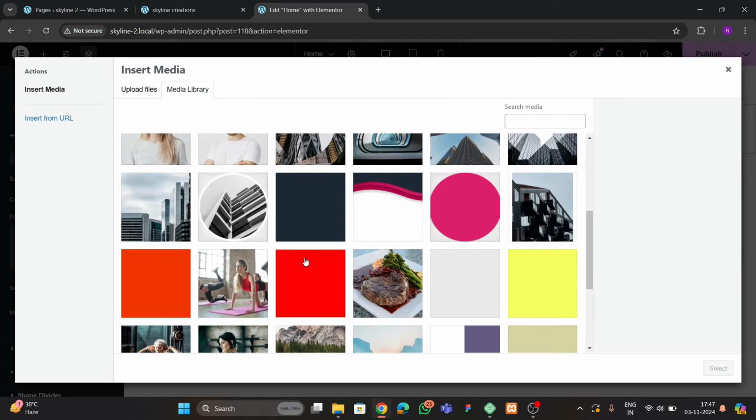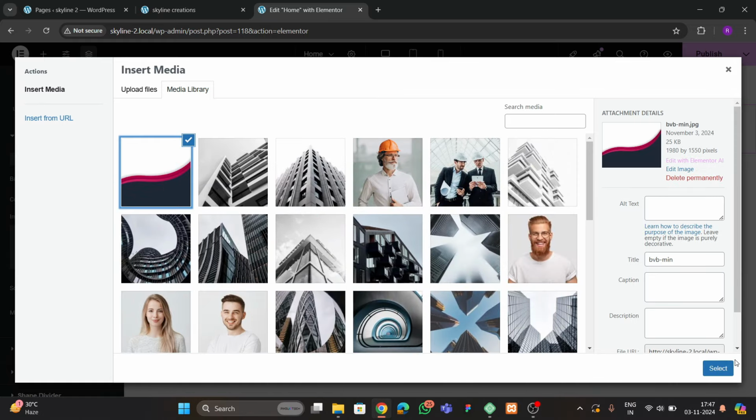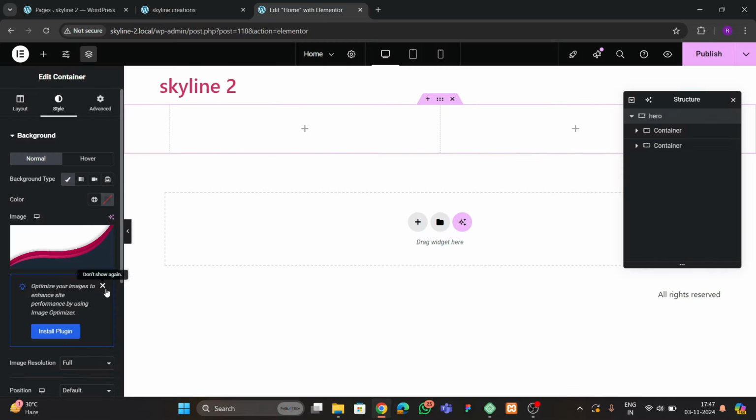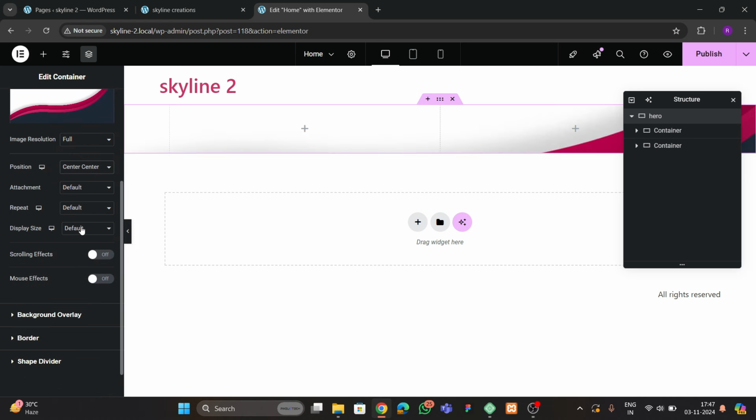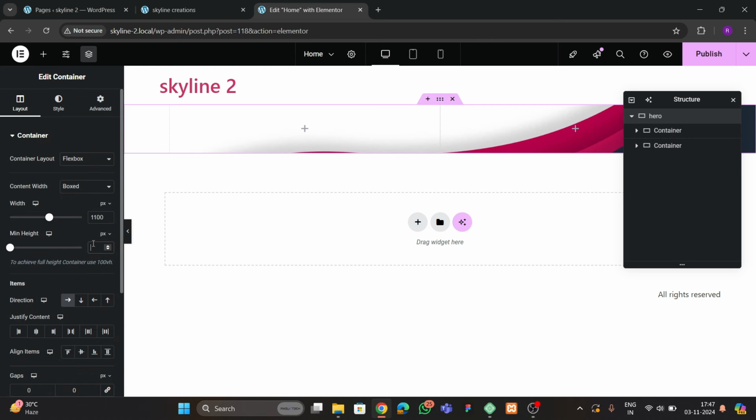Let me choose the image. This is the image which we're going to use. Then after that we have to choose the position, center and center, and for the display size we're going to choose cover. Let's go to the layout, and here we're going to choose the height.